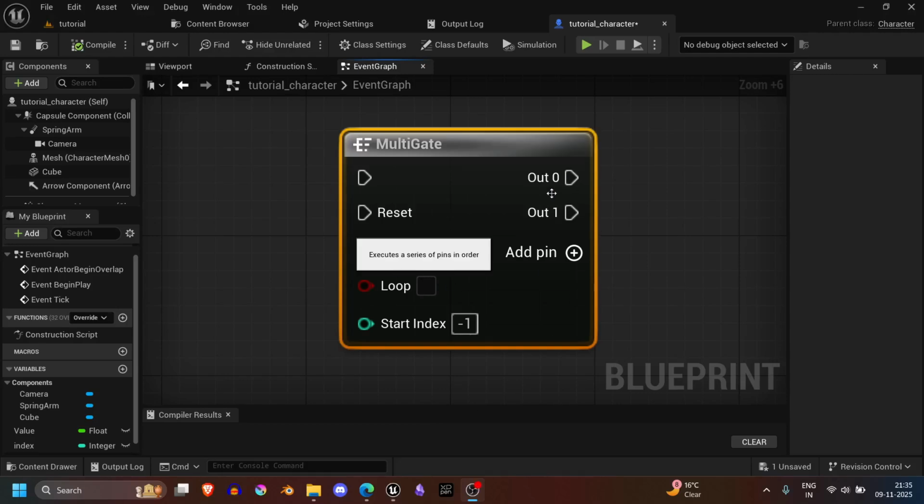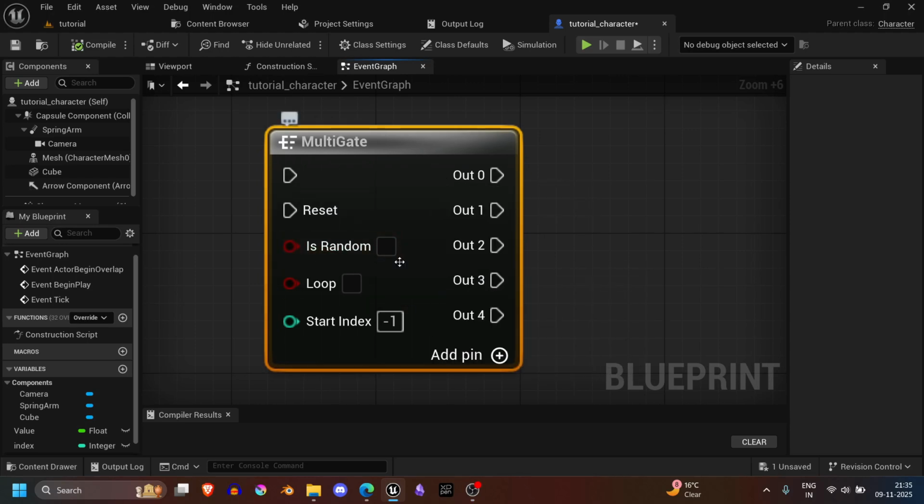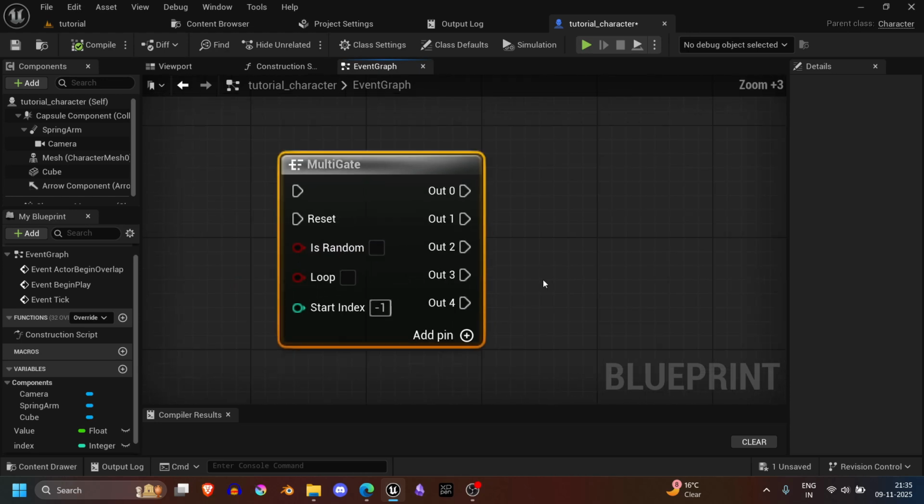So you want to cycle through multiple outputs step by step. That's MultiGate. FlipFlop gives you two outputs. MultiGate lets you cycle through as many as you want, sequentially or shuffled. Now this is a very special node and we have a very beautiful example.